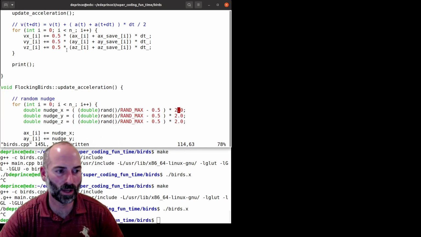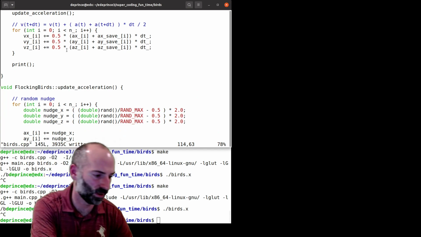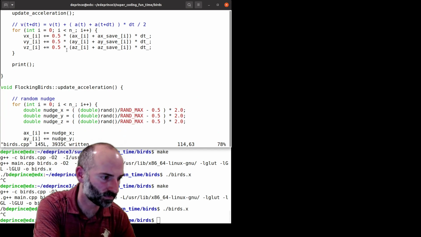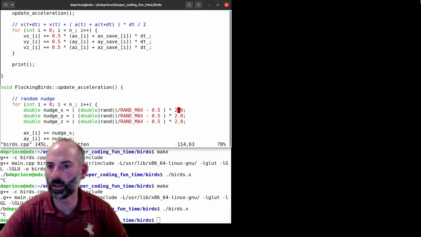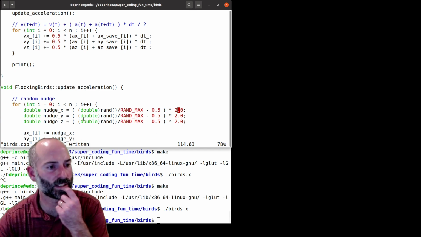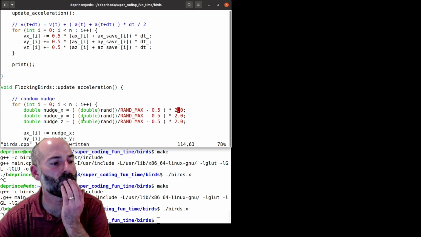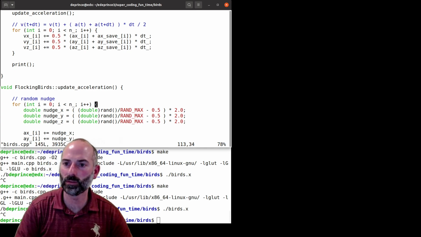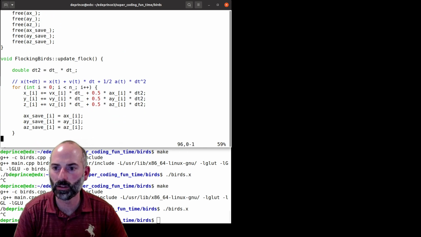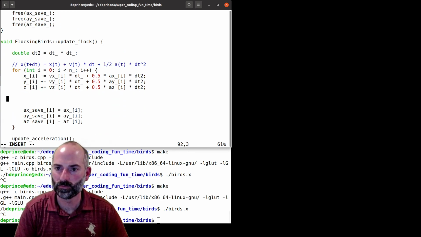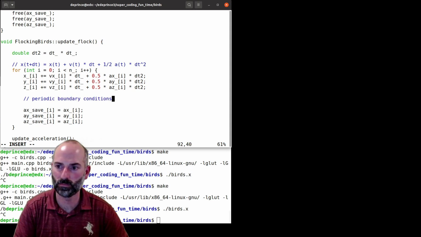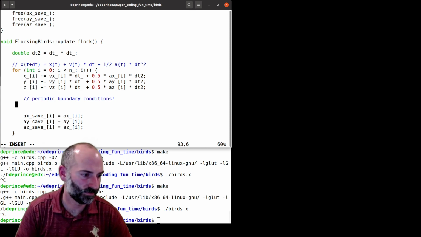So that means I need to have some sort of check to make sure that when the birds leave the box that they come back in. And I can do that whenever I define the, I can do it in this update acceleration function because that gets called right after. I should not do it here though. I should do it where the position's actually updated. Periodic boundary conditions.